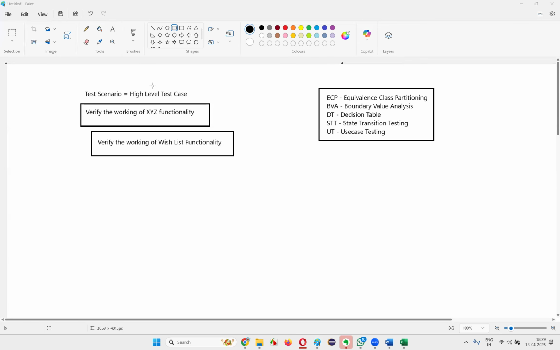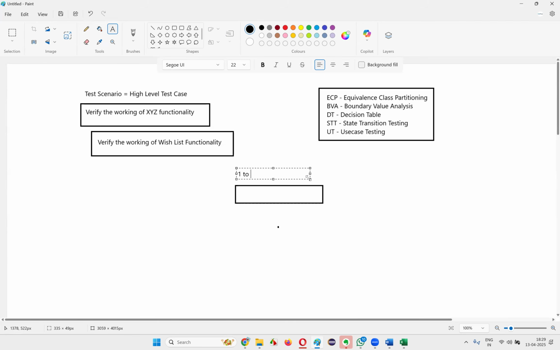First technique, let me explain. First technique we'll take is equivalence class partitioning. For example, assume that there is a text box field, an input field. Into this field, you can only enter numbers from 1 to 25. This input box field will accept only the numbers from 1 to 25 as per the client requirements.